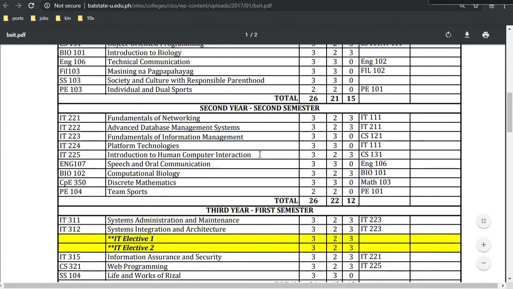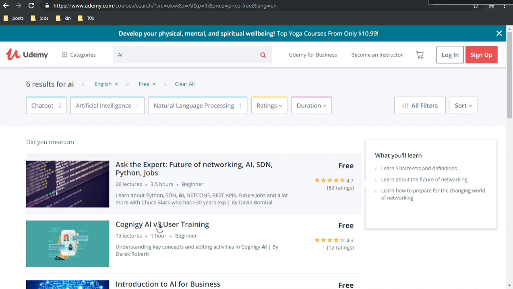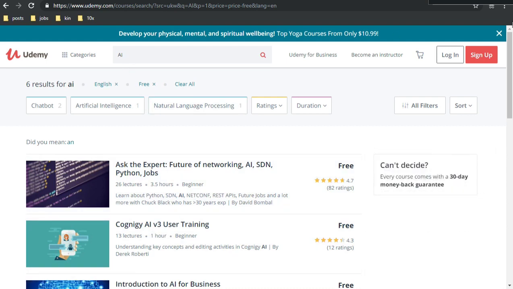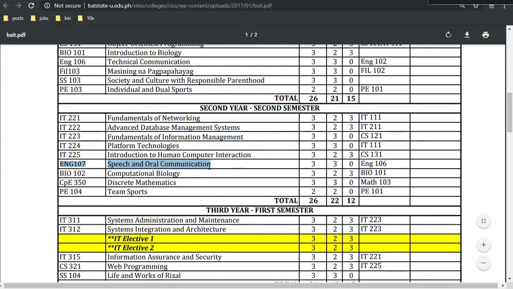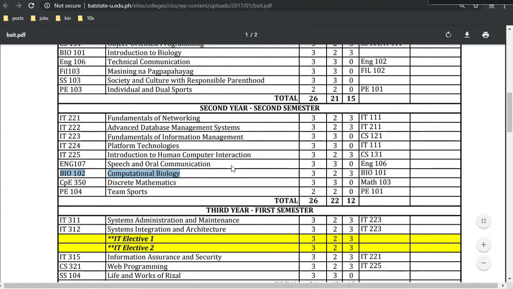The next one is Introduction to Human Computing Interaction. That's AI. So for AI, we have Ask the Expert. I just searched AI in Udemy. Speech and oral communications. I just typed in oral communication skills in Udemy, and I have several courses that complement that. Next one is Computational Biology.